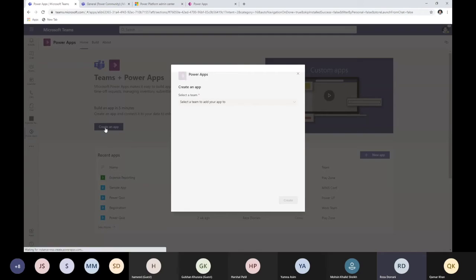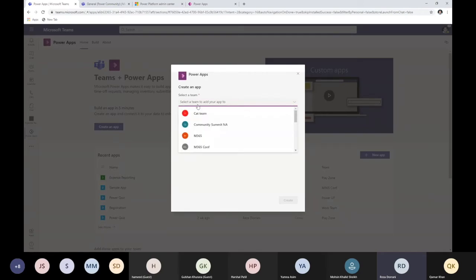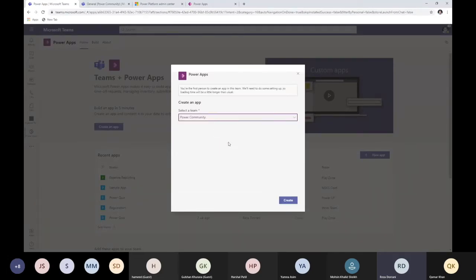And the moment I click on Create an App, the first experience that opens up is to select a team. Why? Because this is Microsoft Dataverse for Teams. You're building apps purely for Teams. And this will list out all the Microsoft teams for which I am either an owner or a member. Okay, so this is the list of teams for me. And one of the teams right here, as you can see, should be the new team that I just created called Power Community.